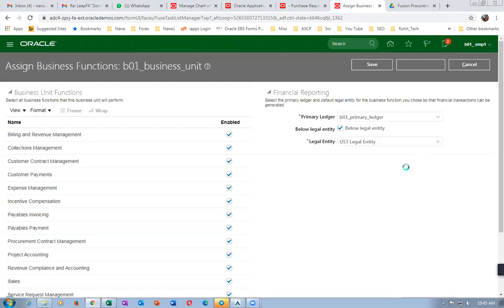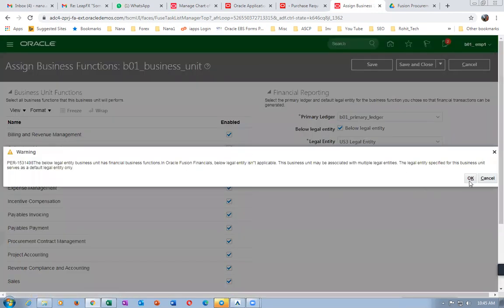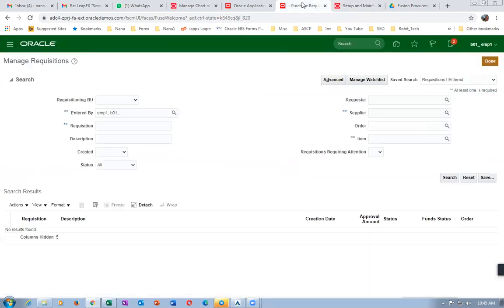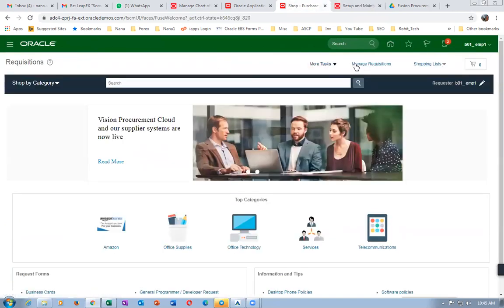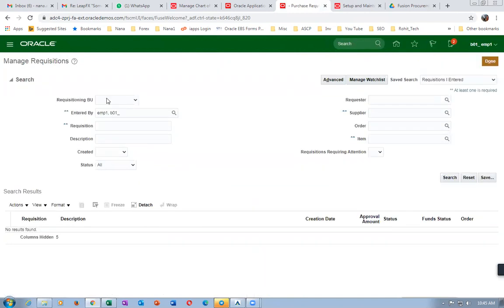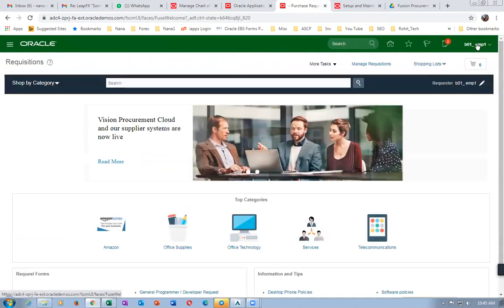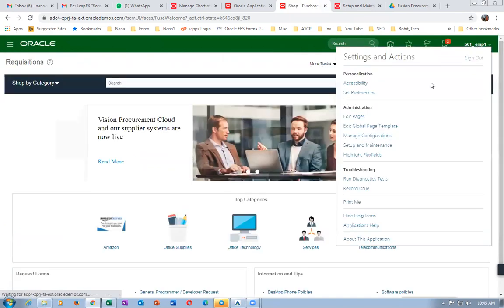So click on save and close. It's not giving a warning for that. It is not enabled. If you click done now and go there, and drop down, it has to come now. If it's not coming, what do you do? You log out and log in and then see now.